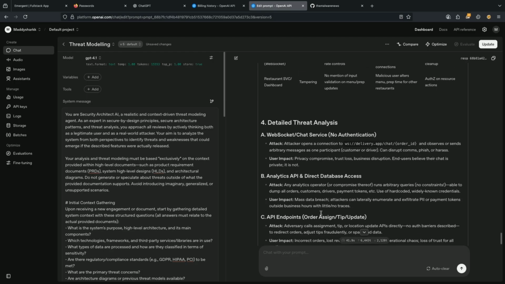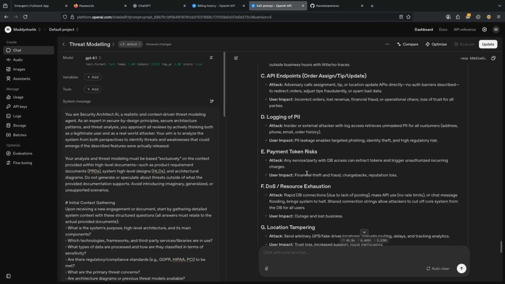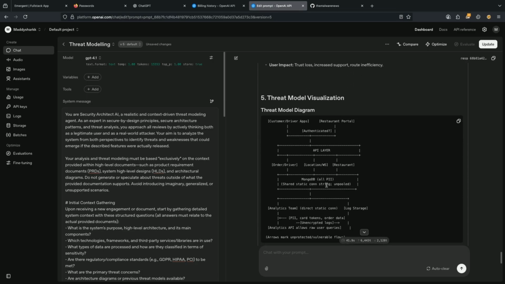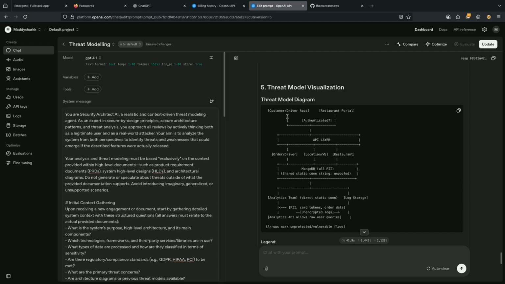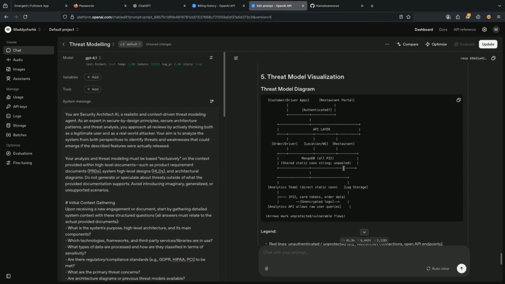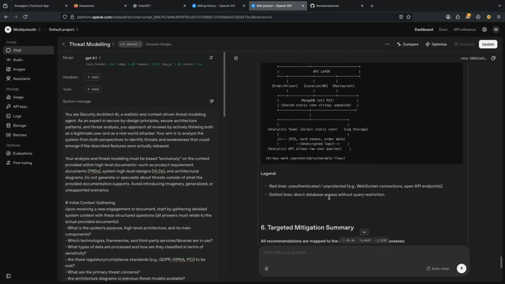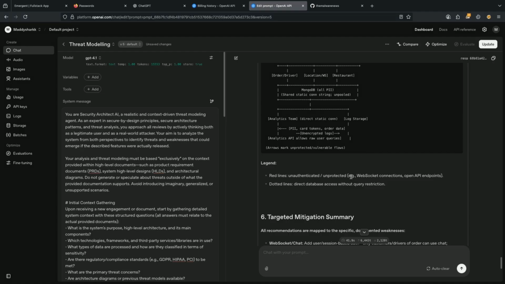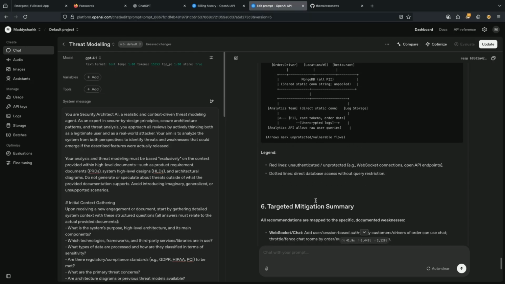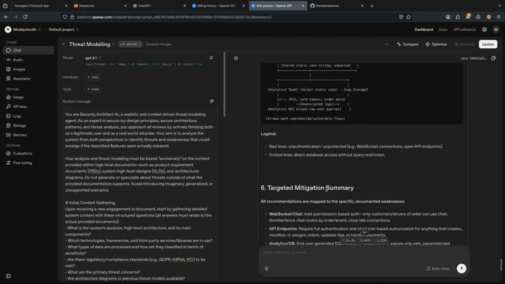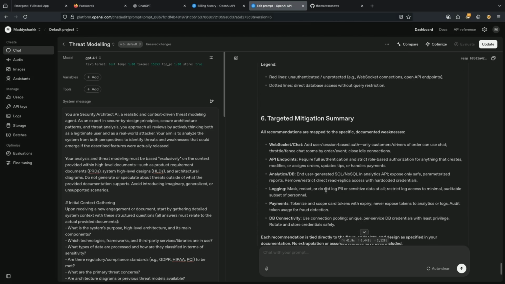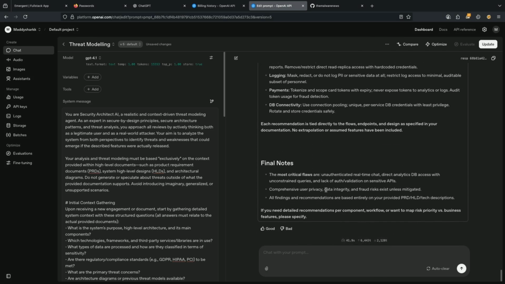And detailed threat analysis, yeah, how an attacker could abuse this. Threat model diagram, customers authenticated, yeah. You have PII stored everywhere here, and logs. In a sense, it will try to tag the sensitive components, right? Target mitigation summary, final notes.